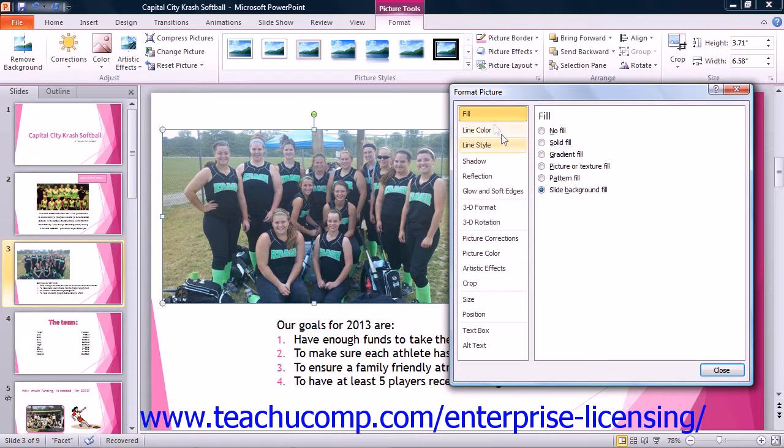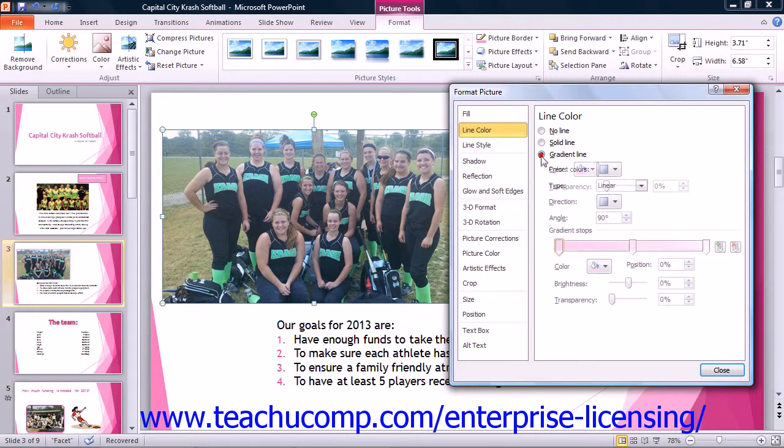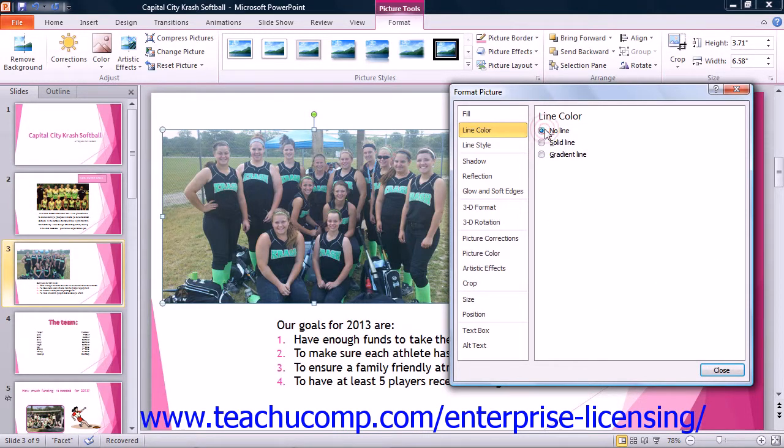The next category is Line Color. As applied to images, these attributes set the color of the picture's border. The three options shown at the right are No Line, Solid Line, or Gradient Line. If you do not want to have a line or wish to remove a line that has been applied, then you can select the No Line option. If you wish to apply a solid line, then select the Solid Line option.